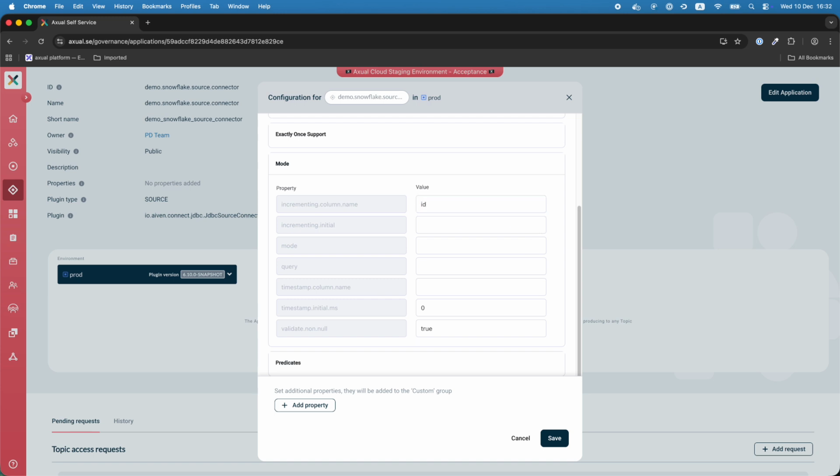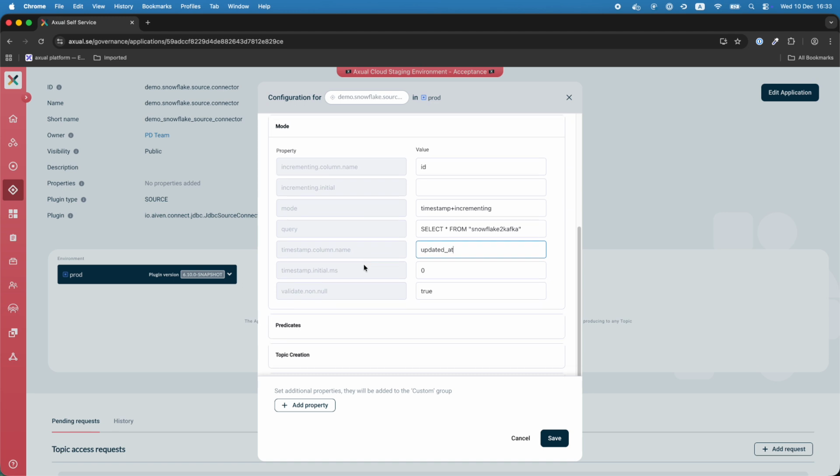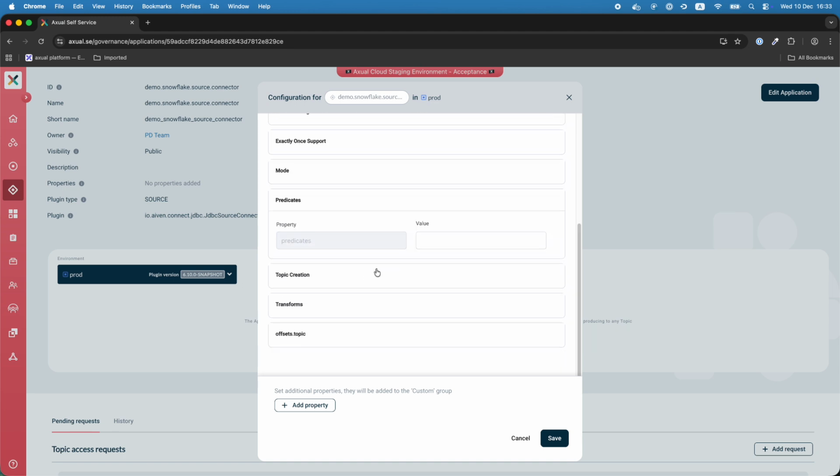Then we will go to set the mode of the JDBC connector. So we will select timestamp plus incrementing mode. We will set the ID column as the column for the incremental mode and the updated column as the column for timestamp. Also, we set the query. In this example, the Snowflake to Kafka table will be our target table.